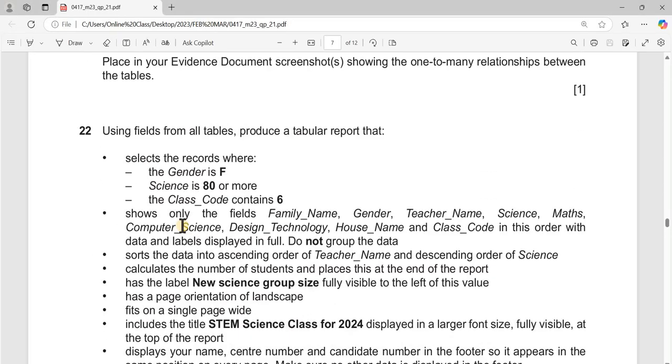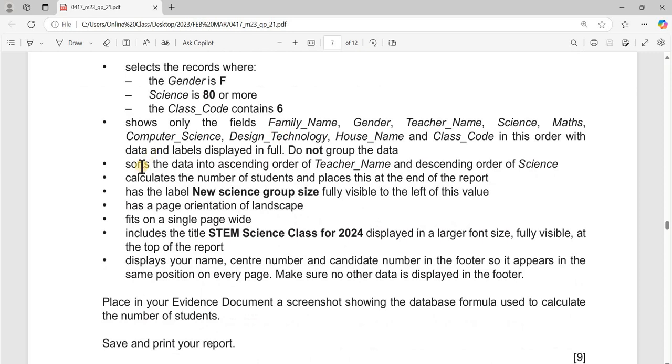Our next question says, using table fields from all tables, produce a tabular report. Now we are going to be creating a query for this. What would the report be like? It's going to select the records where the gender is female, that's F, science is 80 or more, the class code contains 6. Now show only the fields family name, gender, teacher name, science, maths, computer science, design technology, house name, and class code in this order, with data and labels displayed in full.